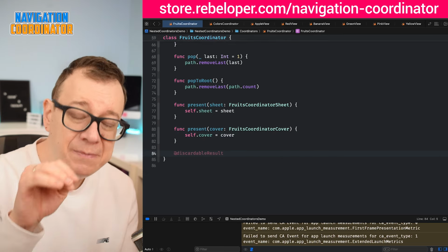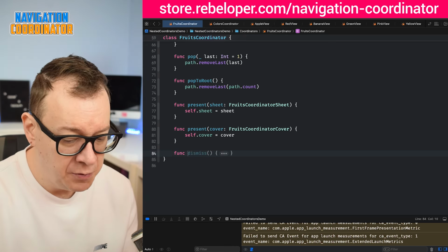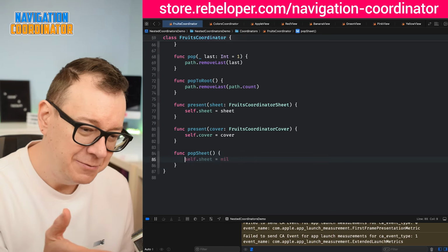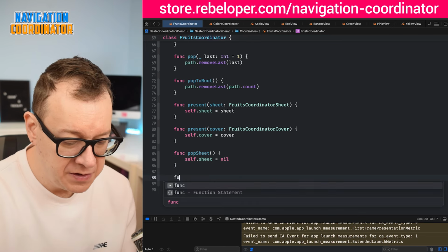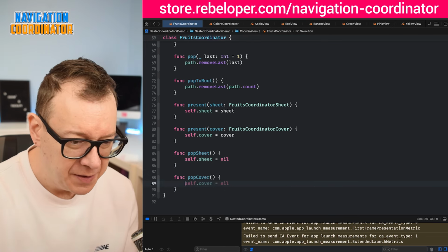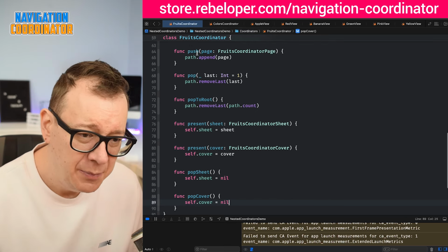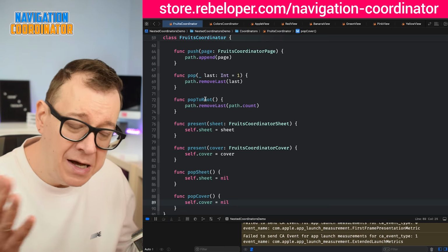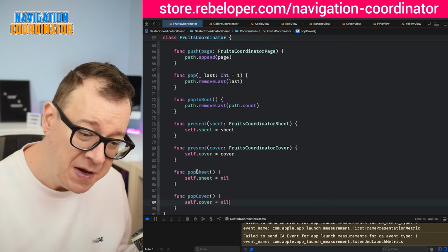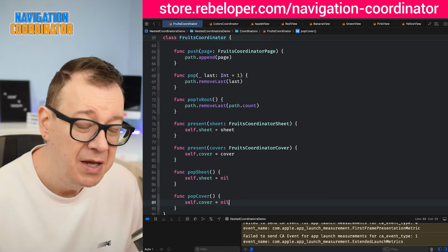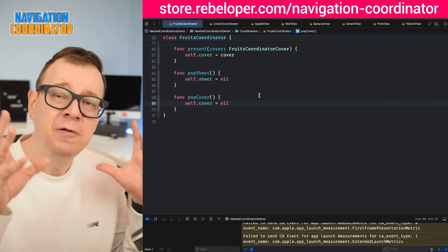Finally, we want to dismiss these modals, and we are going to start off with the sheet. So popSheet. Yes, we want to just go self.sheet equals nil, and then let's add that for the cover. So function popCover, self.cover equals nil. And these are all the functionalities that we need. Pushing a page, popping the last one or even more, popping to root, presenting a sheet and the cover, popping that sheet and popping that cover. Really, really nice.